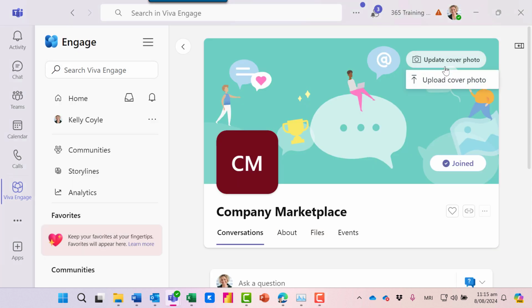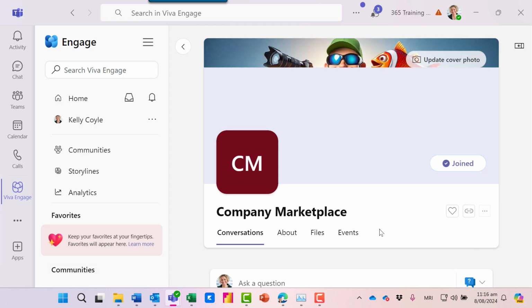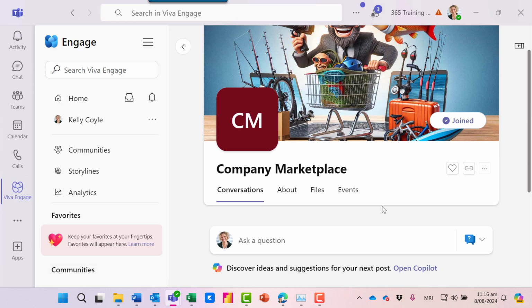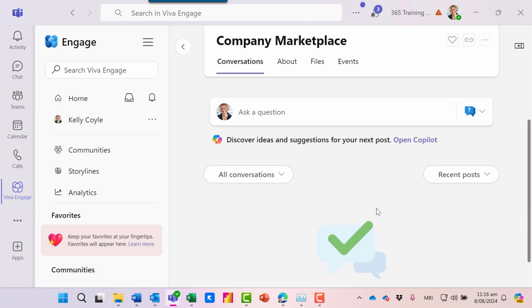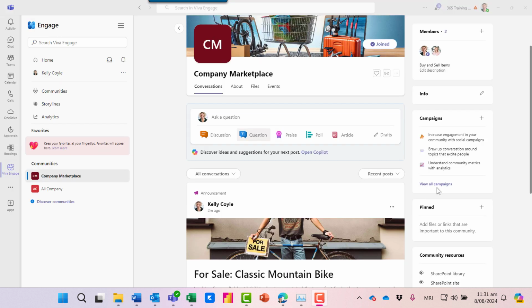So now my marketplace has been created. I'm going to change the cover photo, that's better. And now I've uploaded my new item. Here it is, it's a mountain bike for sale. Let's create one from scratch.